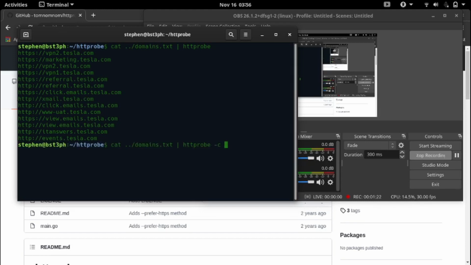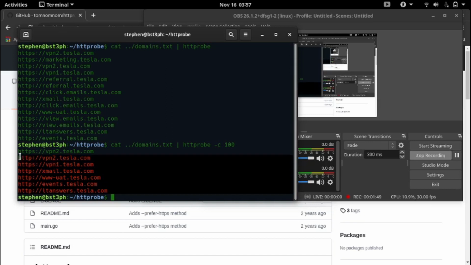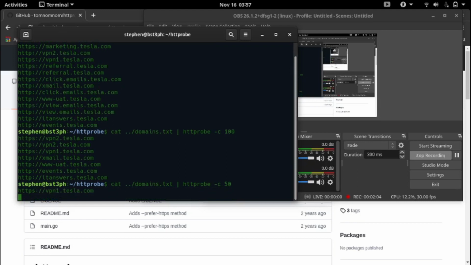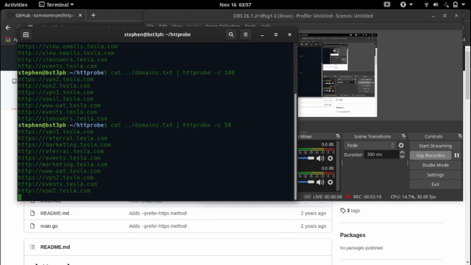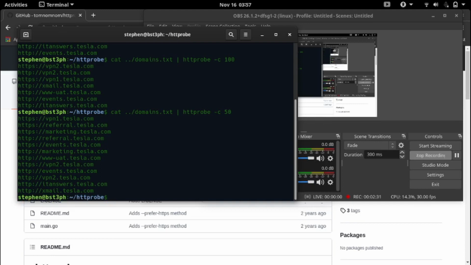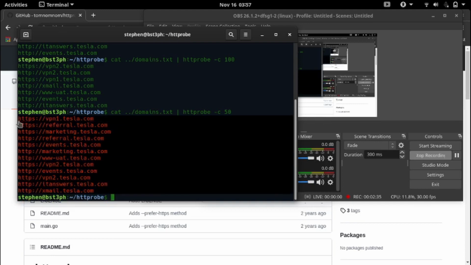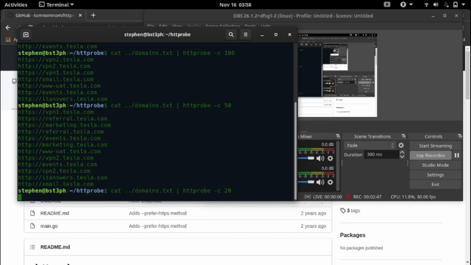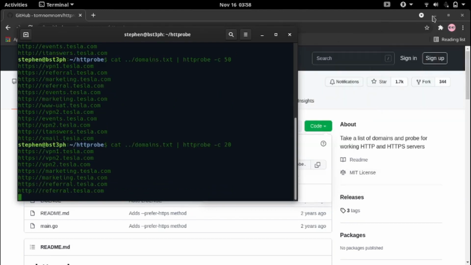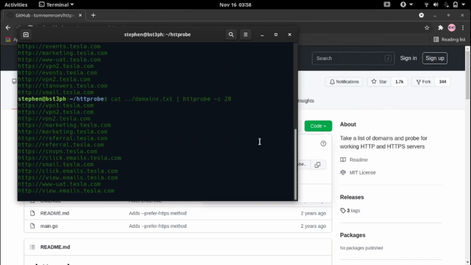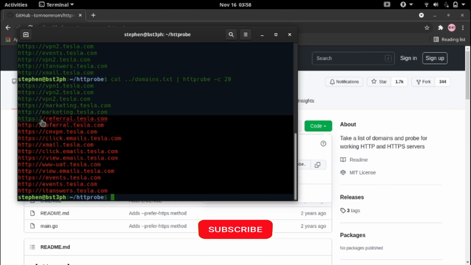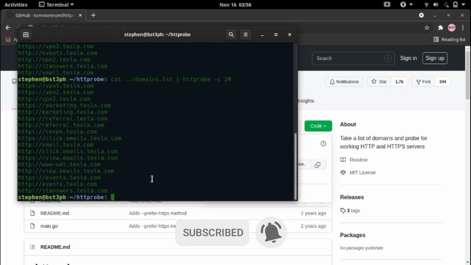Let's set the concurrency level to 100 and see the result. Okay. Let's do 50. Interesting, we got better results with 50 even though it's a little bit slower than 100. Let's do 20. Great, that's what I'm talking about. Smaller numbers give better results even though it's slower. Go with whichever works for you.